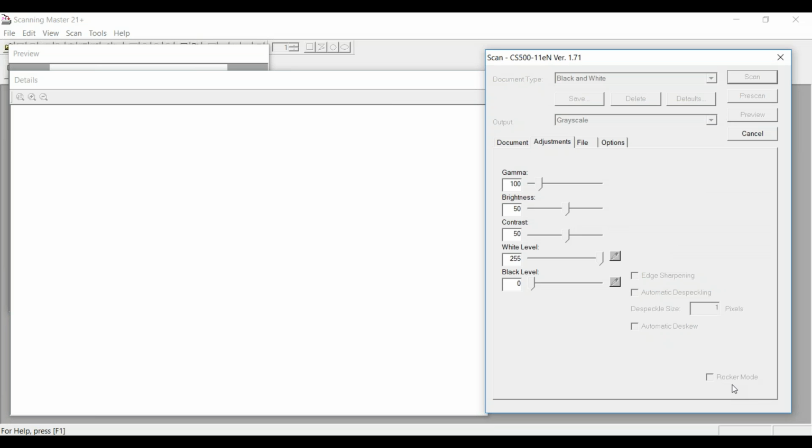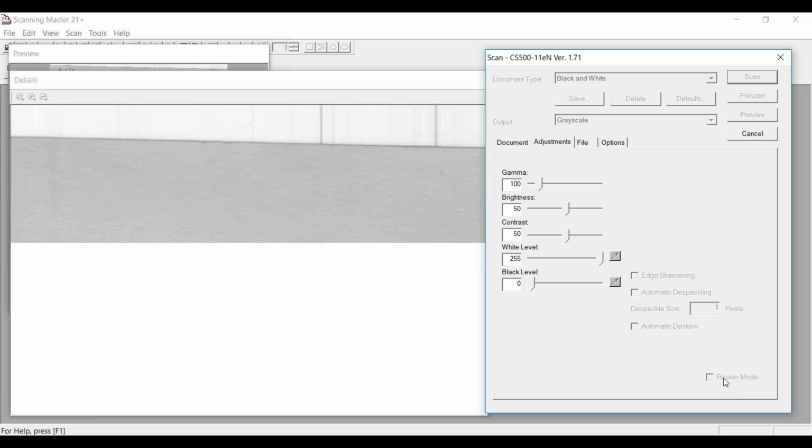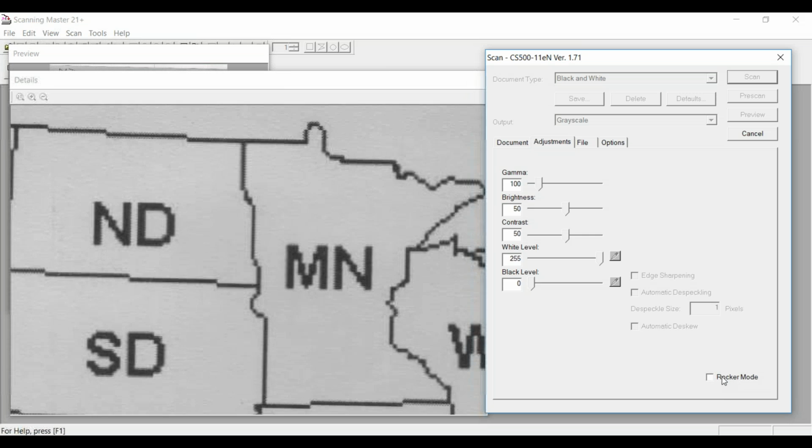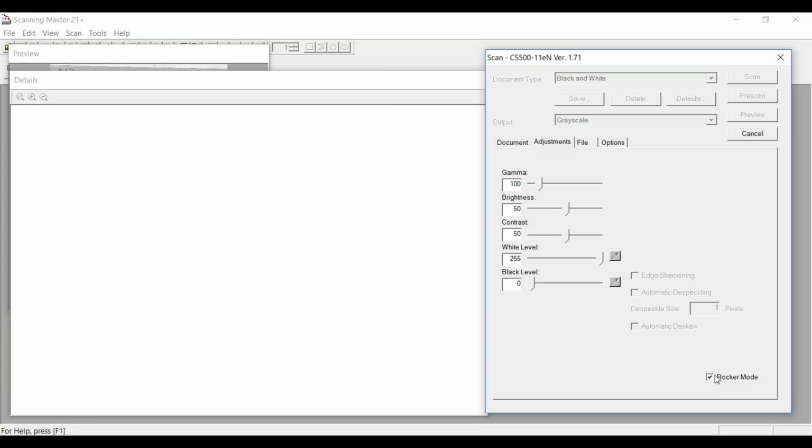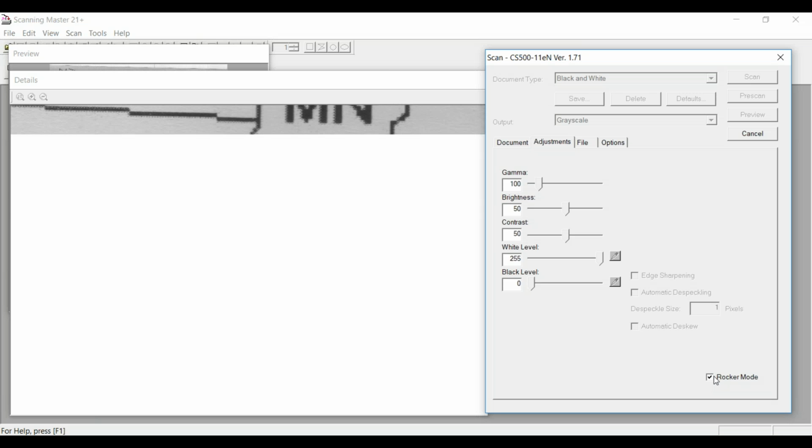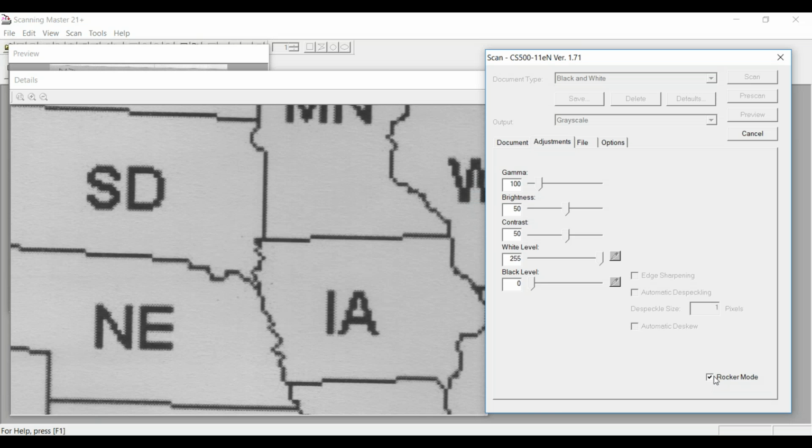Notice rocker mode is going to light up. And it's rewinding the paper now. And because I have it set to slow, it's taking its time. Okay, there we go. All right. As you can see, things are moving. It's scanning the paper over and over again.